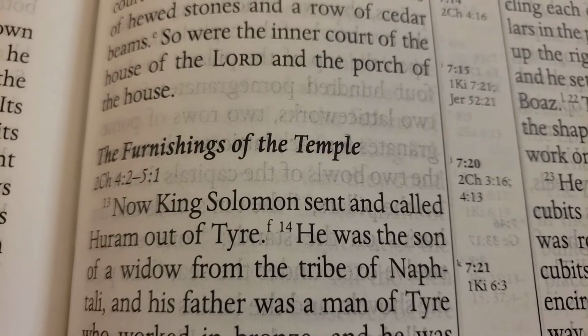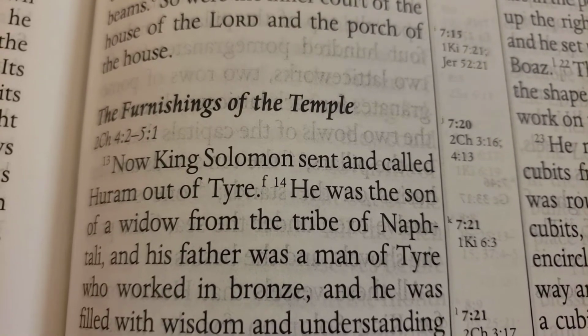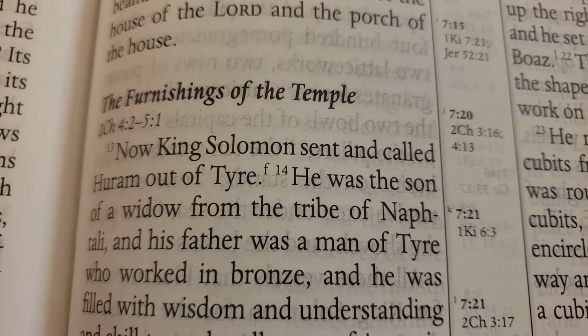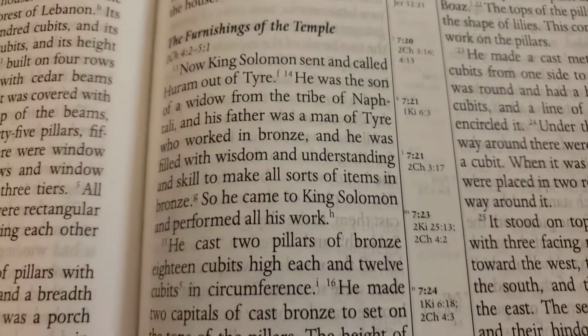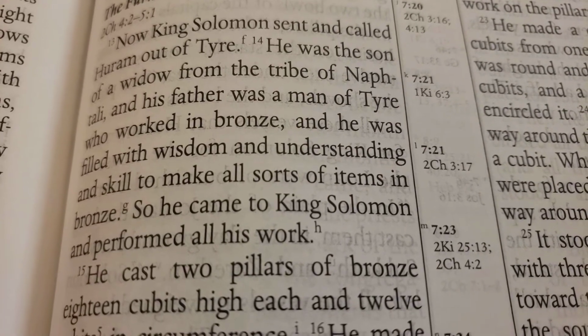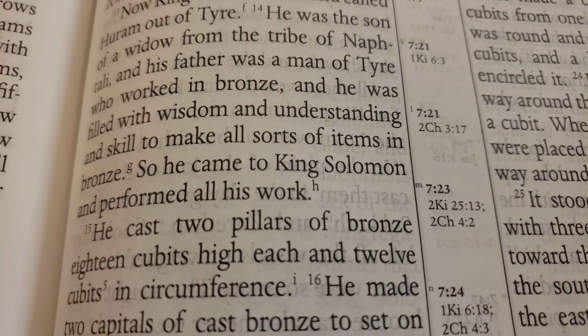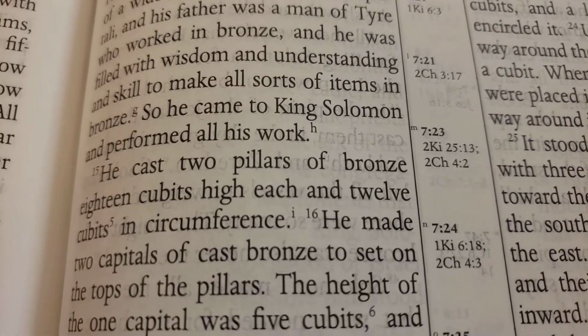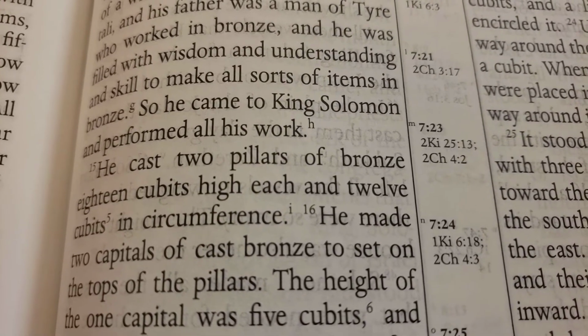The furnishings of the temple. Now King Solomon sent and called Hiram out of Tyre. He was the son of a widow from the tribe of Naphtali, and his father was a man of Tyre who worked in bronze. And he was filled with wisdom and understanding and skill to make all sorts of items in bronze. So he came to King Solomon, and he performed all his work.